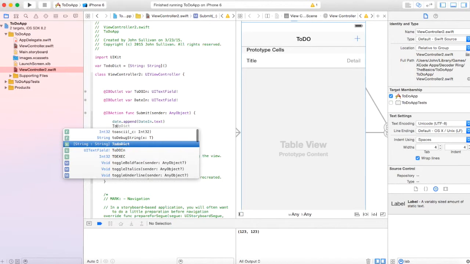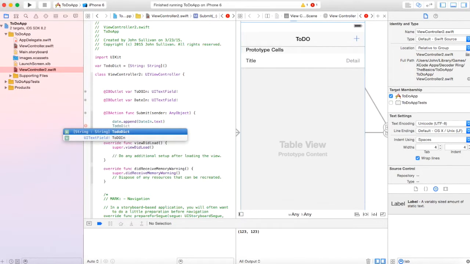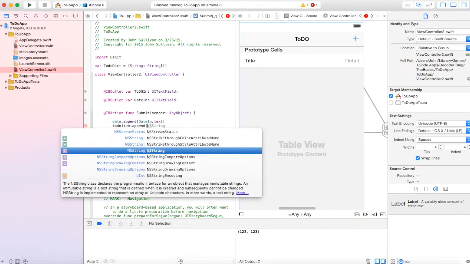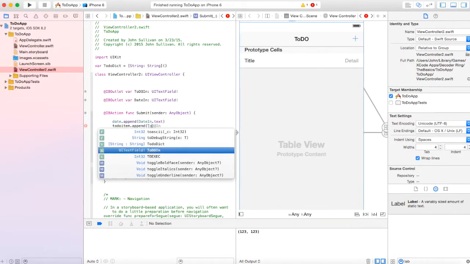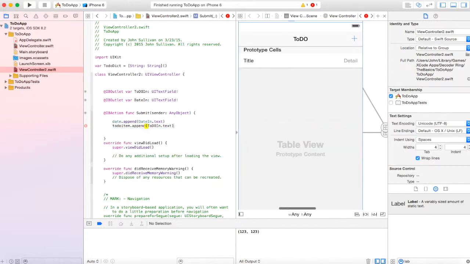To do item dot append and to do in dot text. Cool.